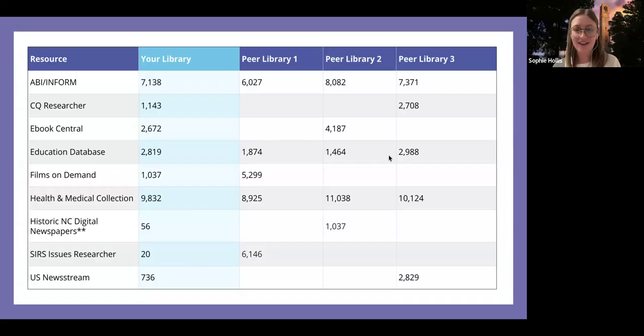Everything's looking good there. Same with the education database and health and medical collection in this example, strong across all these peers. These are also the same types of library, I should reiterate. So this is probably an academic library. So yeah, that's just to be clear, that's probably why a lot of these align.